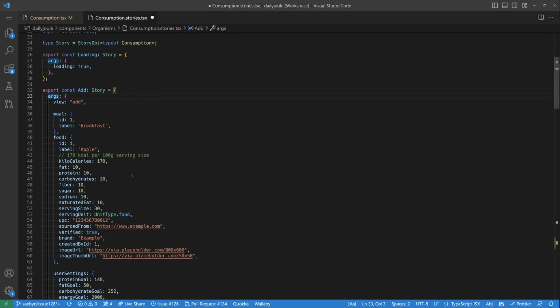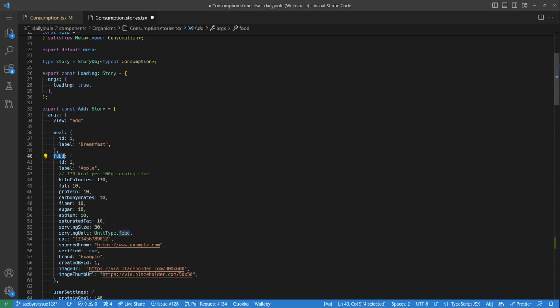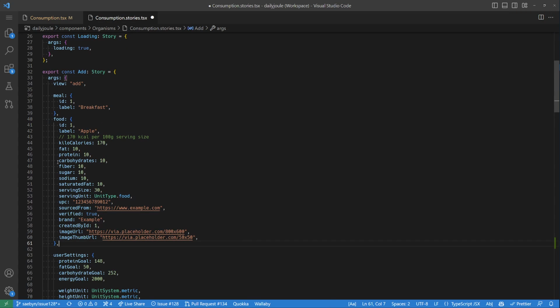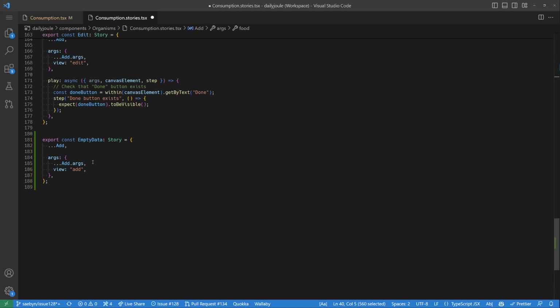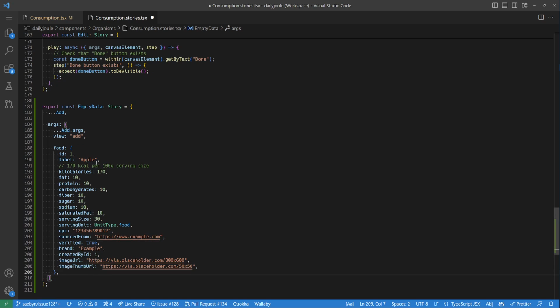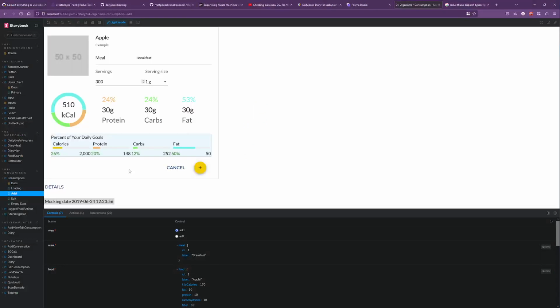And then what we can do is we can specifically override food inside of args. Like this. And so what we were seeing was the fat and protein and carbs were all 0. And was that provoking our NaN situation? Yes. Okay.